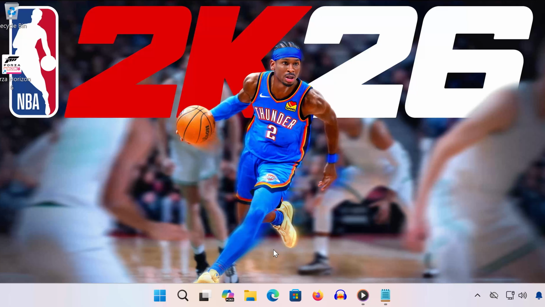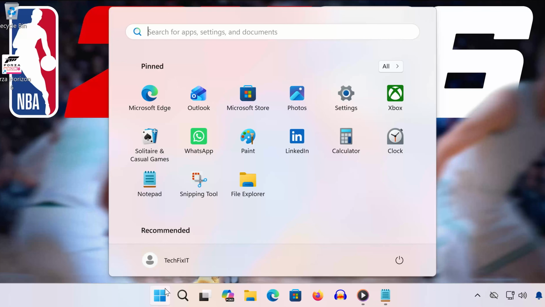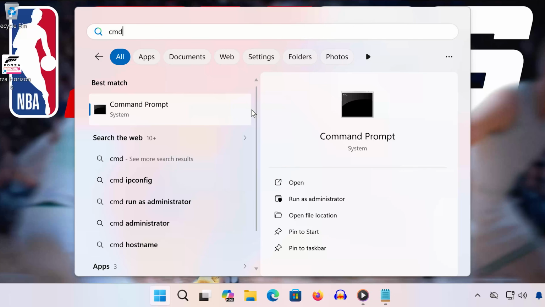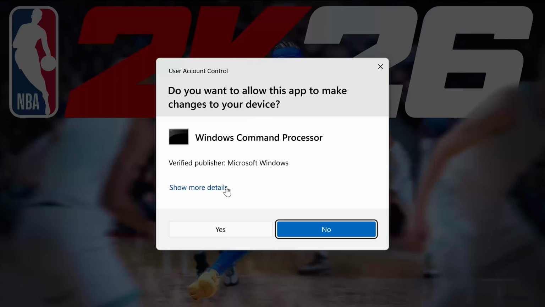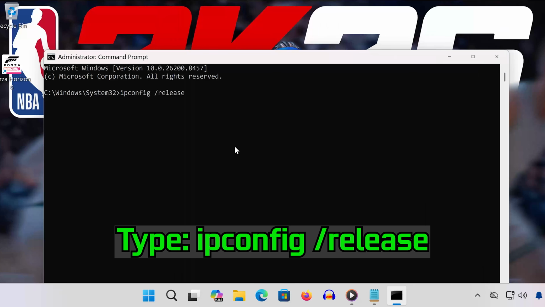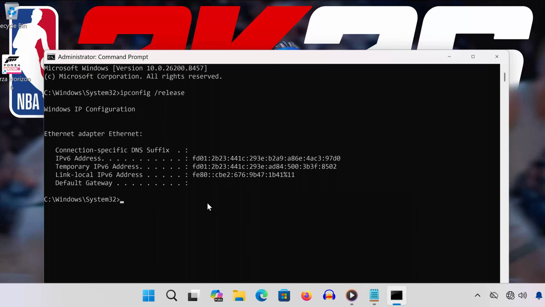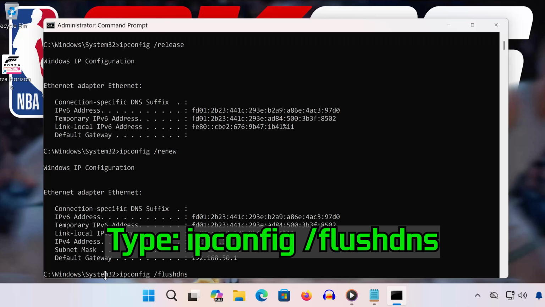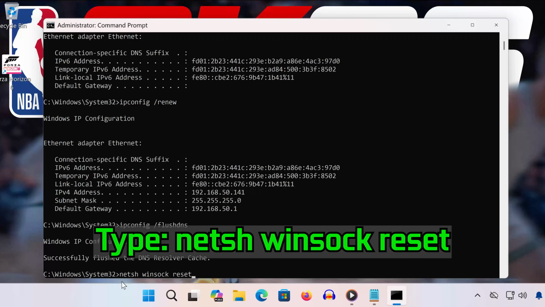Solution 2. Reset network commands. Open the Start menu again and type CMD. Right-click on Command Prompt and select Run as Administrator. Once the command prompt window opens, type the following commands one by one, pressing Enter after each command. Type ipconfig/release. Then type ipconfig/renew. Next type ipconfig/flushdns. And finally type netsh winsock reset.